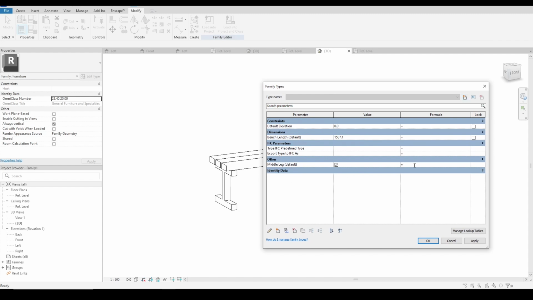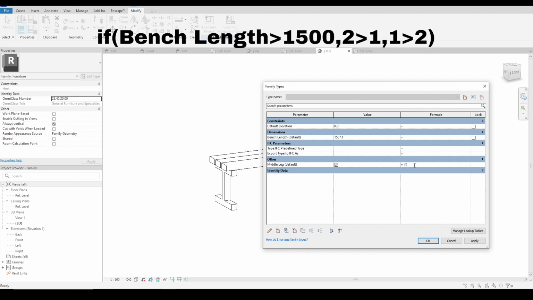In order to do that, we go if bench length is greater than, say, 1500, then in order for this to work, you need to say a true statement and then a false statement. So I'll show you what that means. 2 is greater than 1, and then 1 is greater than 2.